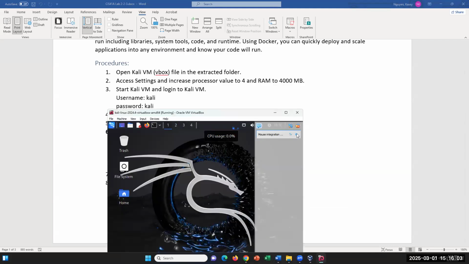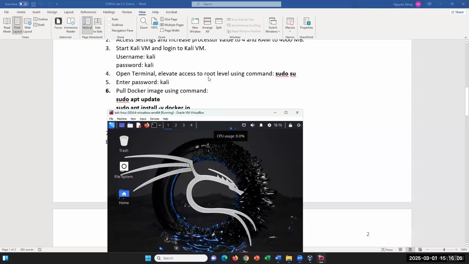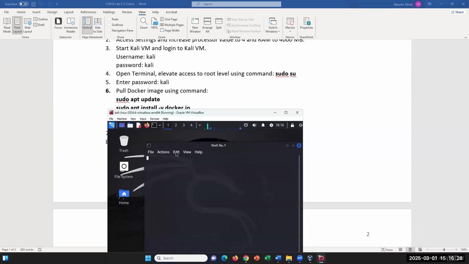Once we have our VM loaded and logged in, we're first going to open up our terminal and increase our privilege, because in order to run some of the reconnaissance tools in Kali, you need to have higher privilege than your regular user, which is the Kali user inside Kali Linux. So we are going to open up our terminal and run a command called sudo su. Sudo su means super user do super user.